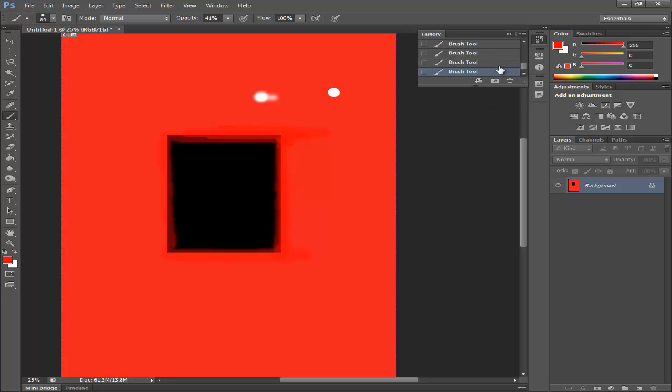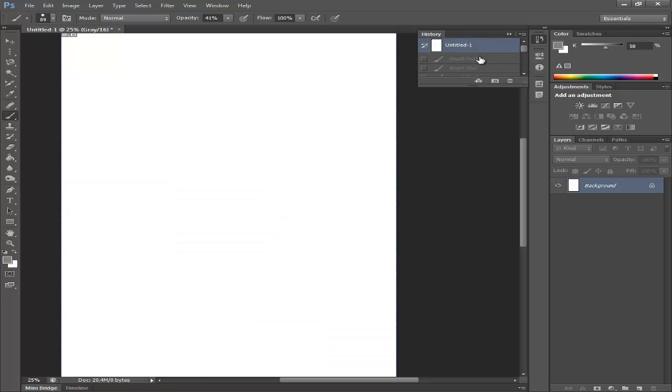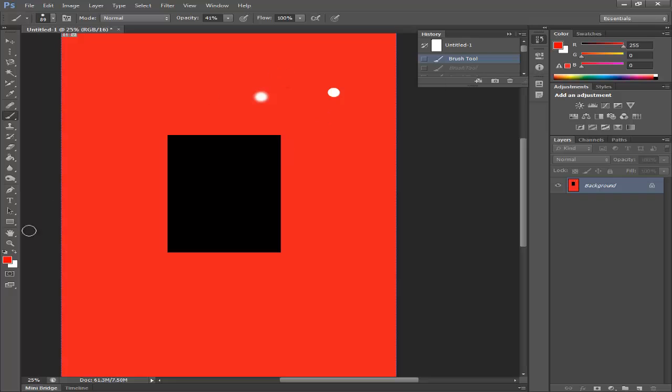So it's basically simple in its own regards, and it's nothing too difficult. Going back to my little brushes, nothing too difficult. So that's the brush tool.